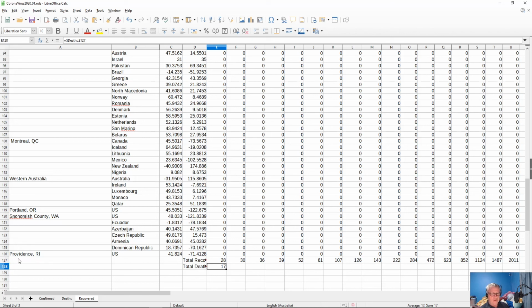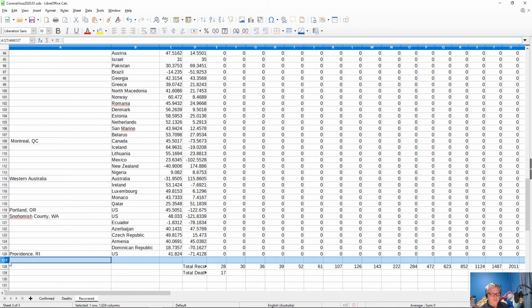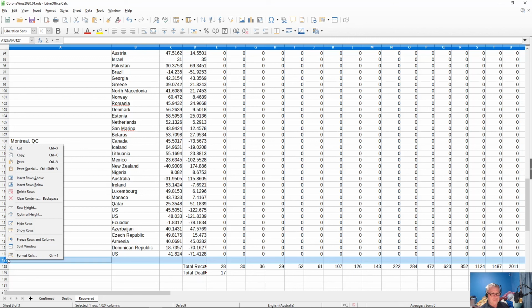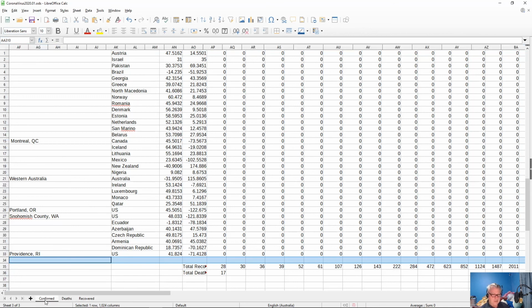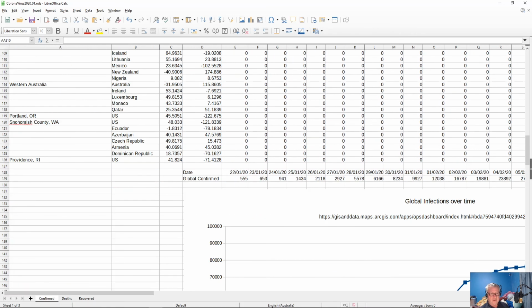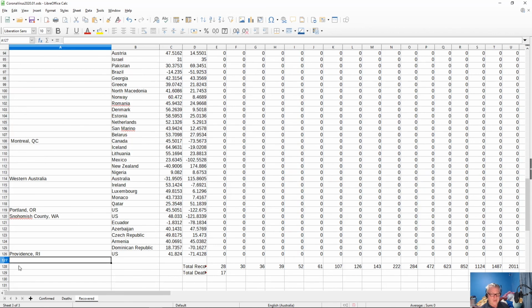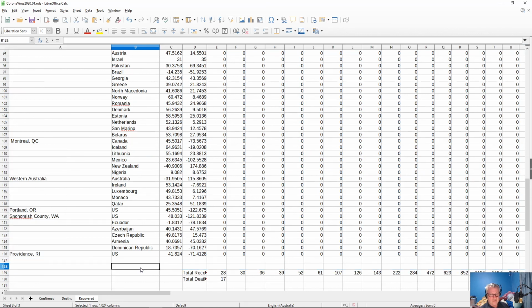Now I've decided I don't like these numbers sitting where they are, so I'm going to push them down a bit. So I'm going to insert row above. Escape. I want to see what confirmed has as far as its dates are concerned. So confirmed dates is one below. So if I push this down one more time, then I can put the date into here and that formula will still work.